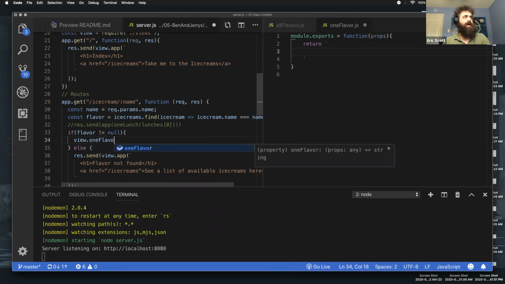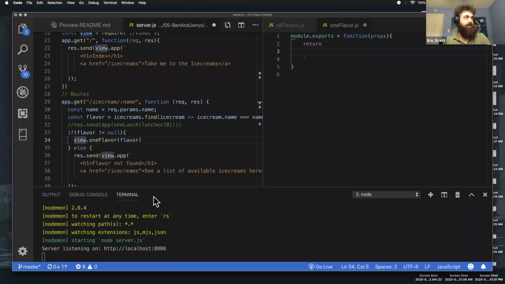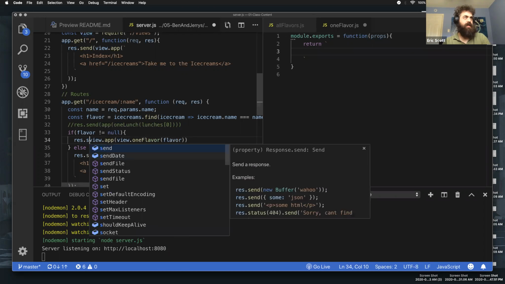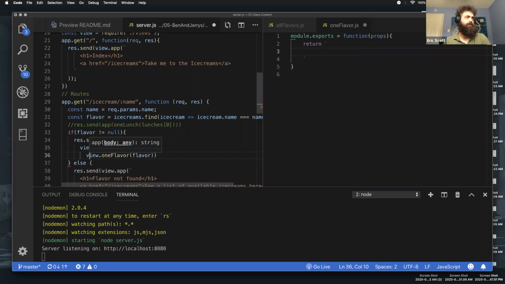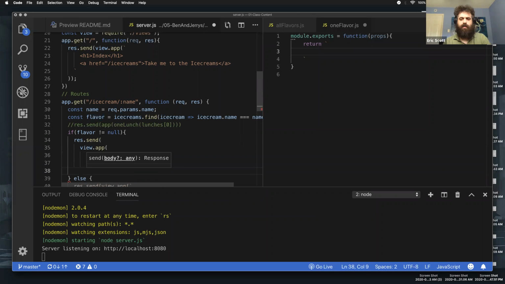view.oneFlavor because of how I exported it. That's because I labeled it that way inside of the index.js function. So view one flavor, and let's pass the specific flavor that we found. Once we have that, we can pass that to view.app, which will put the other pieces around it. And once that's done, we can send that to our front end as a completed piece of HTML.